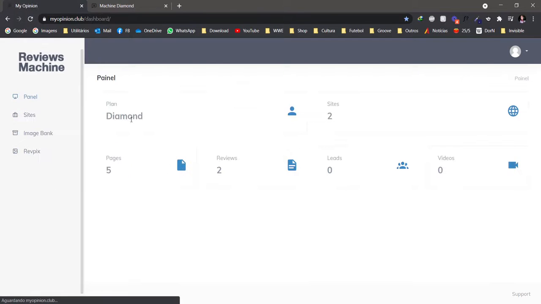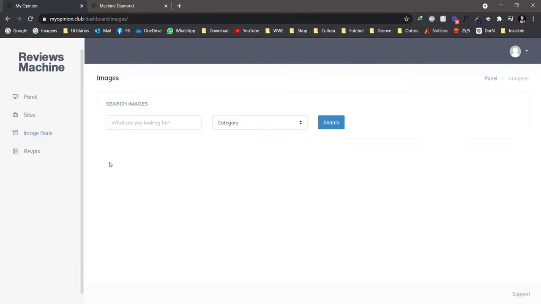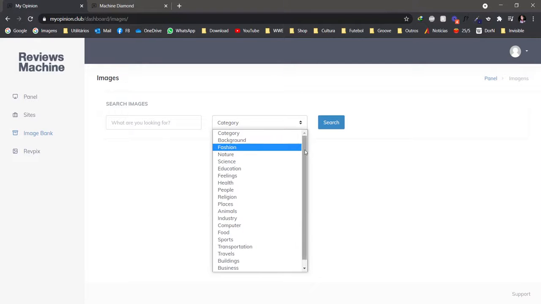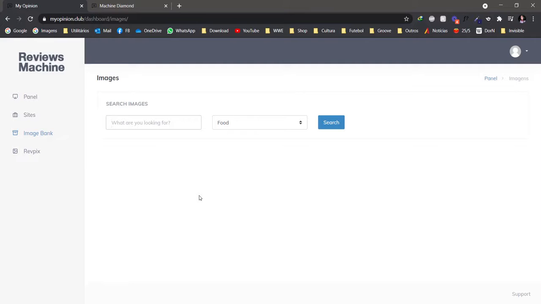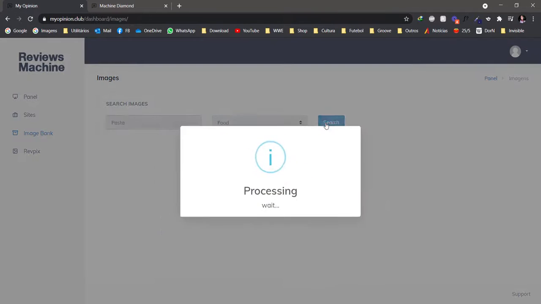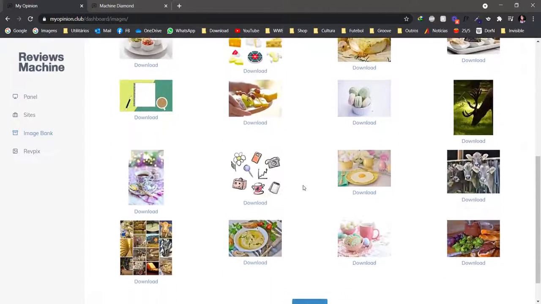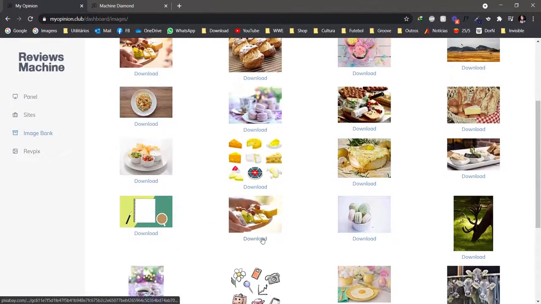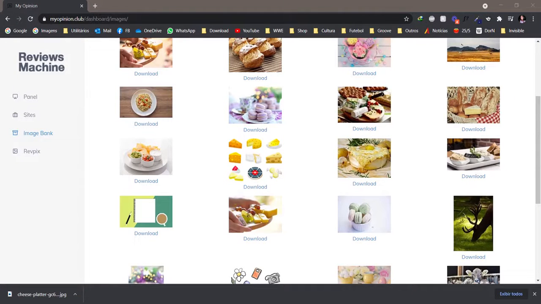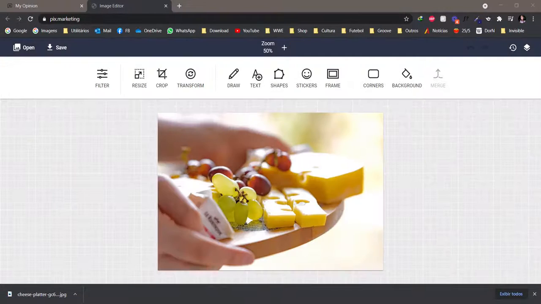Returning to our main menu, you have two very interesting tools. The first one is the image bank, where you can, with a few clicks, find thousands of free images to use in your reviews. You can choose a category, what you are looking for, and search, and you have in seconds thousands of images. Also, you have the Rev Pix, a complete image editor where you can resize, crop, draw, write, place shapes, stickers, borders, corners, background, and much more with the image that you search on our image bank.